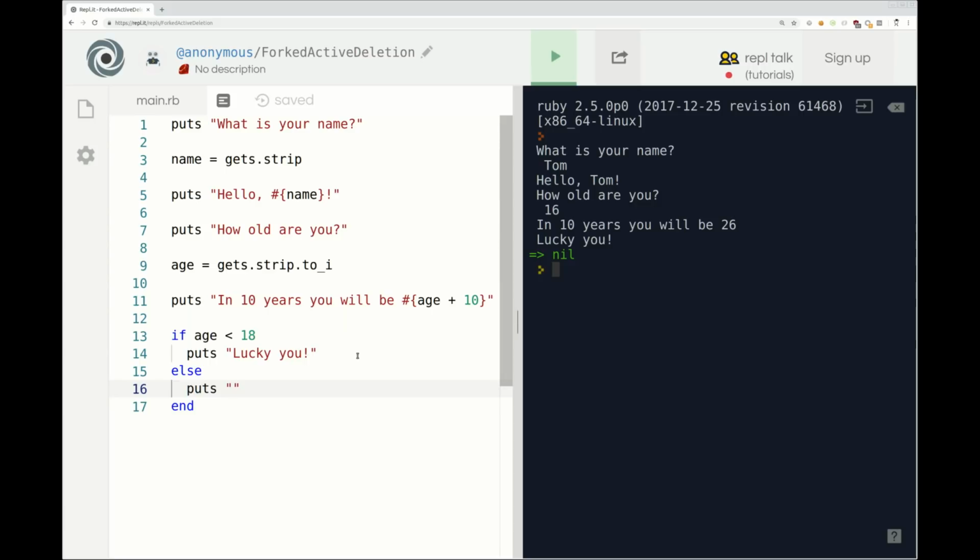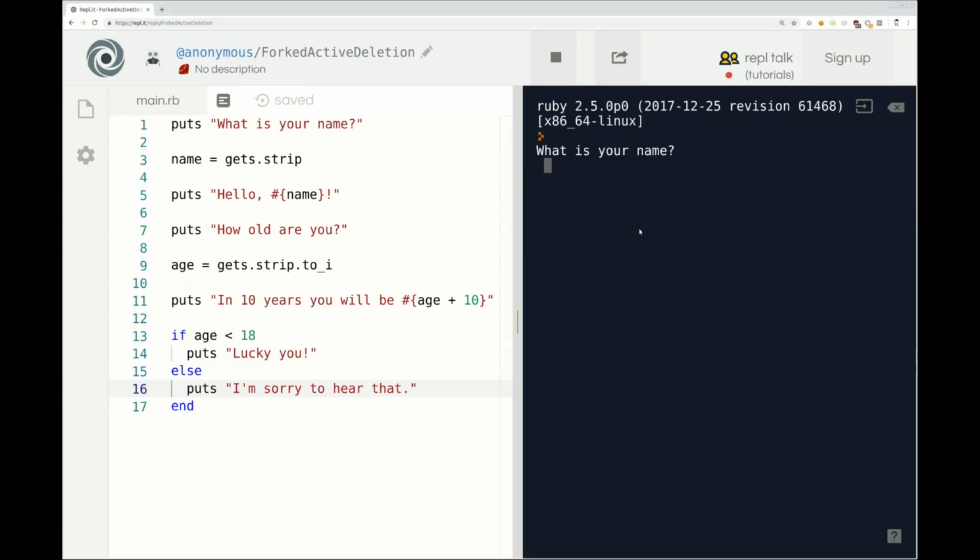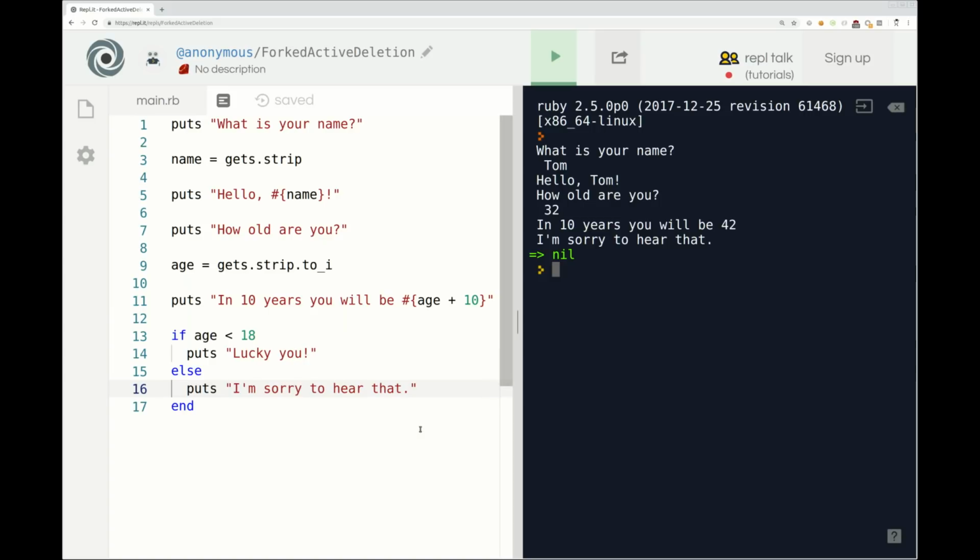Oh, I can't think of anything. Well, let's just put, I'm sorry to hear that. And let's run the program again. Now, if I lie about my age and say I'm 16, I get the message, lucky you. If I'm a little bit more truthful and say I am 32, I will get, I'm sorry to hear that, which is a little bit disparaging, but we'll leave it at that.